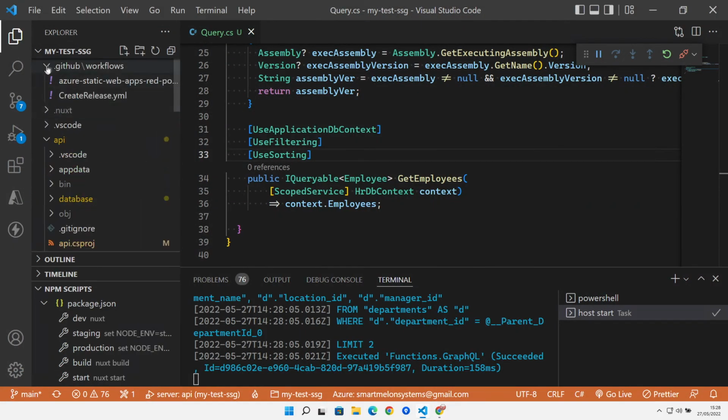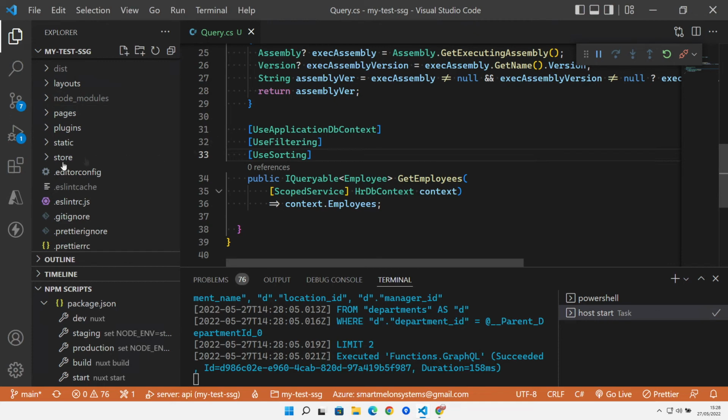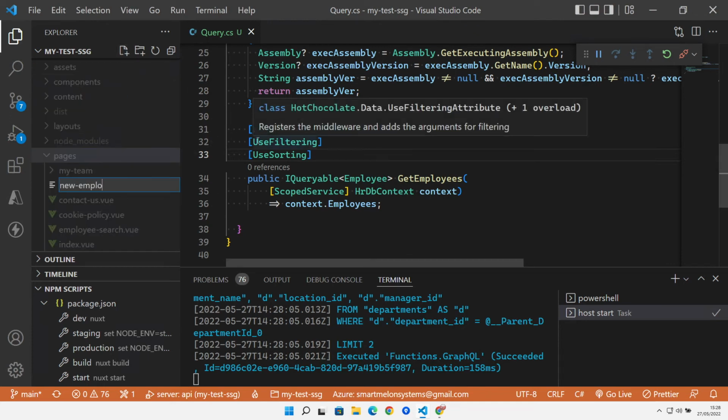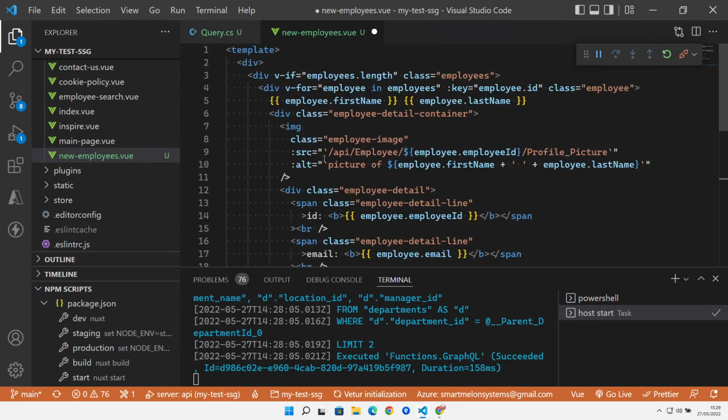So let's leave our GraphQL API running, and let's quickly jump over into our Nuxt pages and create a new page in there called new employees. And let's paste in a template of what we actually want. So this is our HTML. So what is this doing?